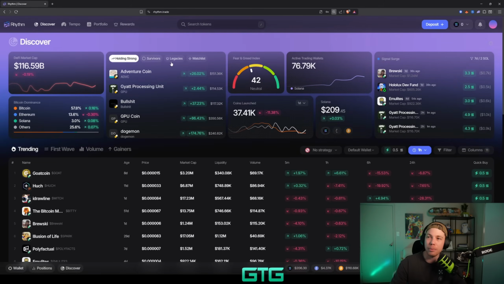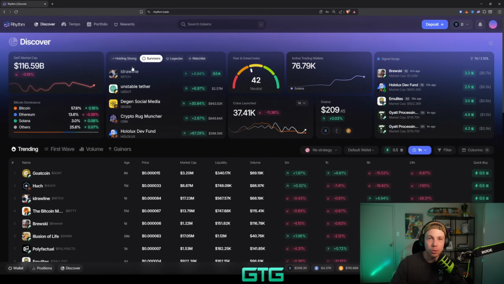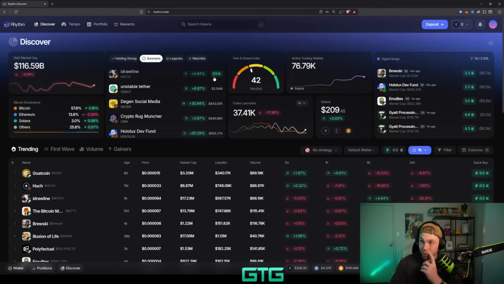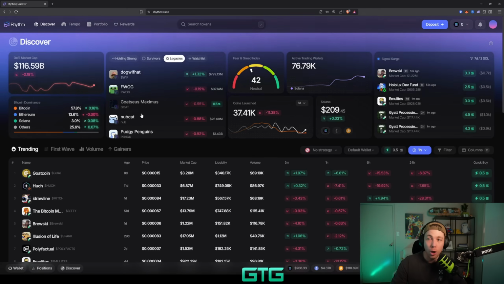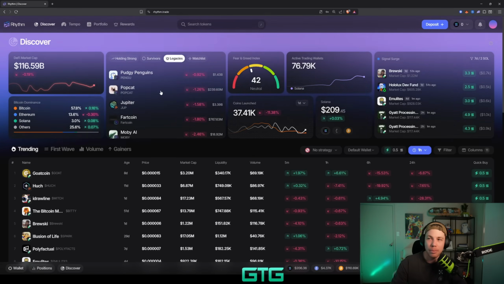So if I zoom in a little bit up to the top, you have holding strong, survivors. Okay, so Mitch obviously launched a token yesterday, so that's still doing fairly well at 17 million. You have legacies. Okay, so Troll, Mini, Trump, Dog with Fwog, Goat. All these tokens that have been out for a long time that have still seen a bit of love, even Farcoin more recently, obviously.